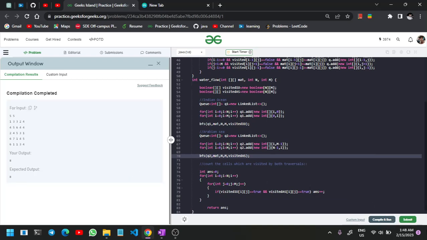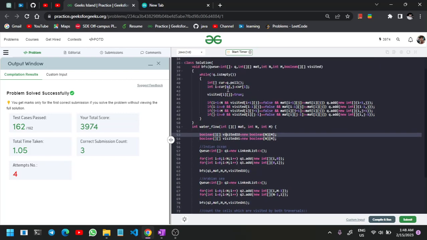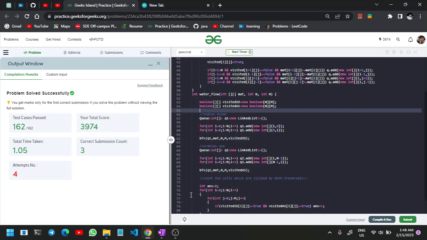Let me submit the solution and check whether it's working or not. Okay, so it's working, and this is all about this problem. I hope you get a clear understanding of the problem and solution, how it's actually working.